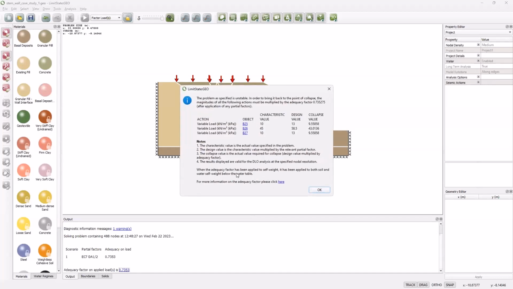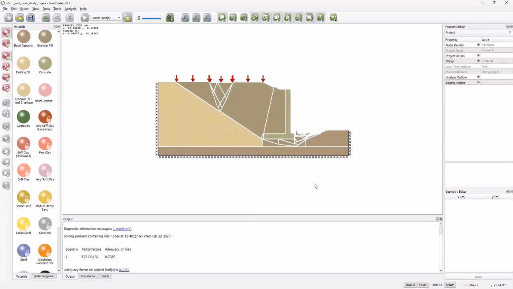And if we click on that, what it's telling us is that those values that we've applied on the surface of the loads, they've been factored up by 1.3 according to the code, but then they need to be factored down by multiplying by 0.73 in order to give a value that would just put this system on the point of collapse. So in its present state, this thing is not stable. Now that's a factor of safety on load.